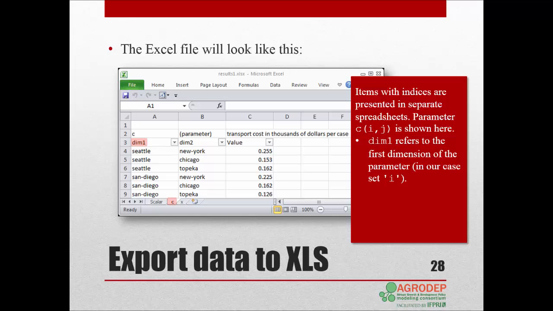dim1 lists the elements of the first dimension, I, of the parameter C, so plants are listed in that column. dim2 lists the elements of the second dimension J of the parameter C, so markets are listed in the second column. Transport costs are listed under the column value for each plant market combination.